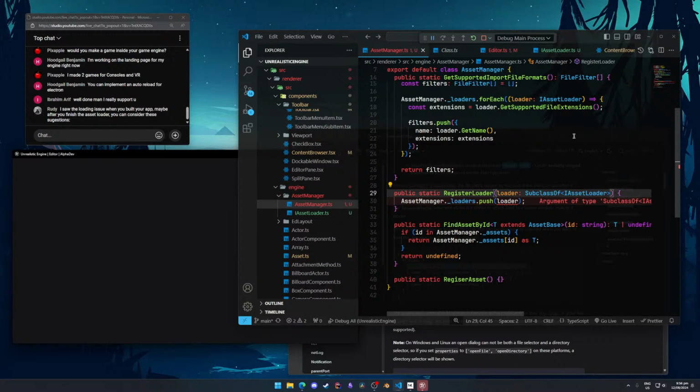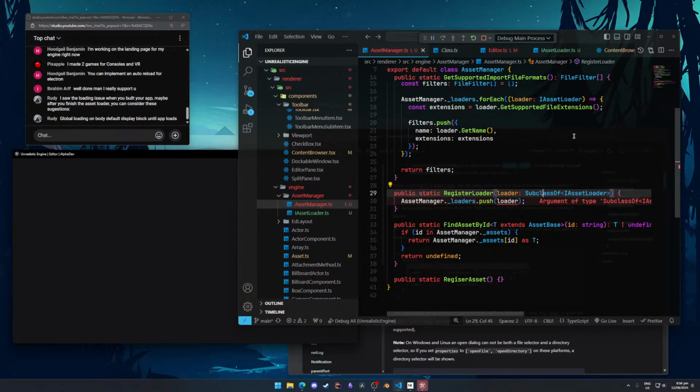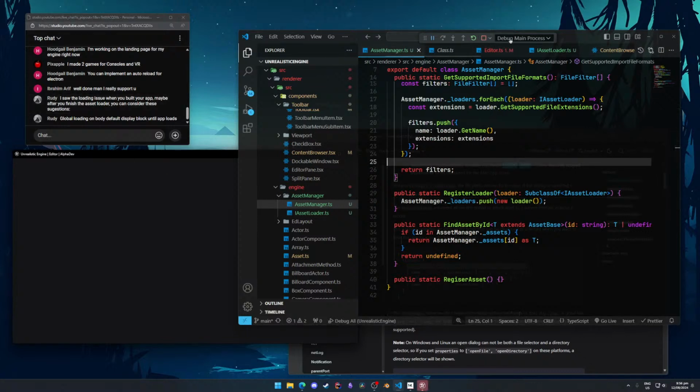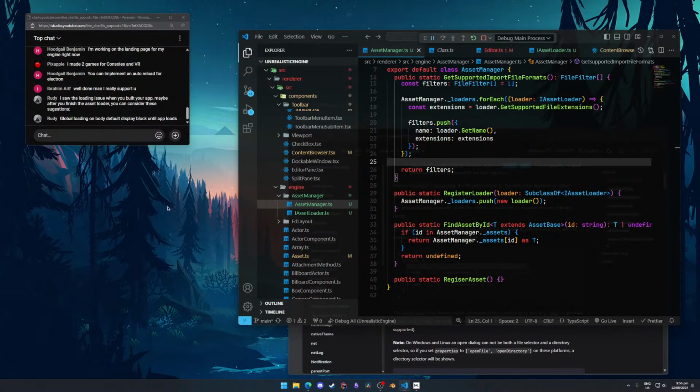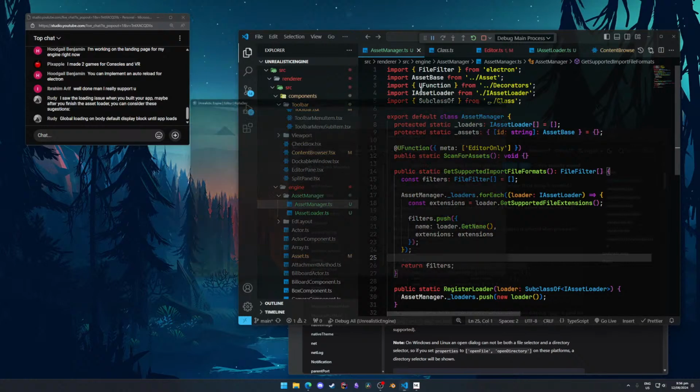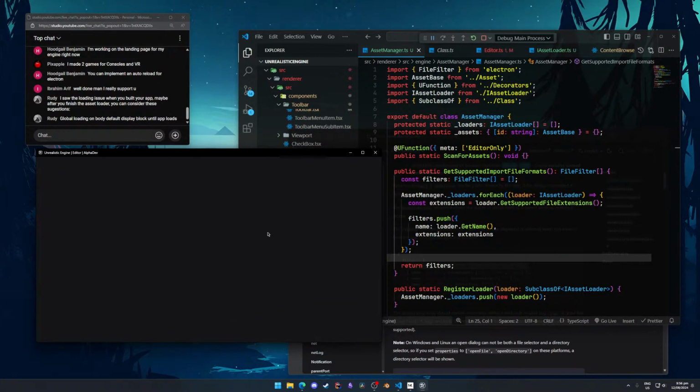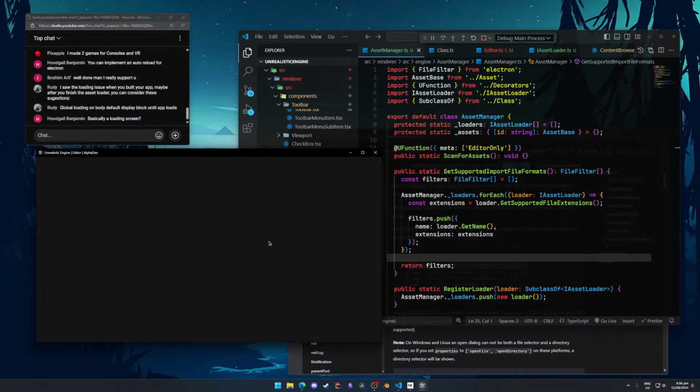I saw the loading issue when you built your app. Maybe after you finish the asset loader, you can consider these suggestions. Global loading on body default display block until app loads. Oh yeah, I see, like a preloader. Yeah, for sure. Yeah, I guess what you're saying is that the load times are long. It does seem that way, doesn't it? That is pretty long, I suppose. Or it's broken, actually. I might have broken it. Basically a loading screen, yeah. I think that's what Rudy's talking about.